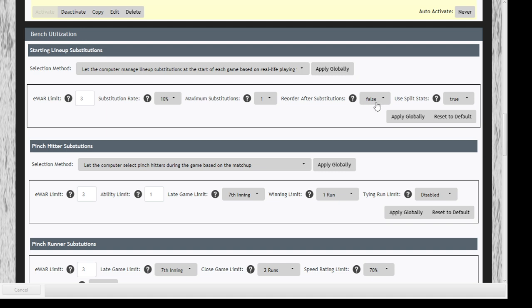This one I've kind of questioned whether I want it true or false. I have it set to false now because I don't like some of the lineups it generates after someone is substituted in. I'd rather have one player bat in the wrong spot in the lineup rather than have my whole lineup shaken up and potentially not in the order that I set. Again, personal preference. Use what you like there. Use split stats, I keep as true.